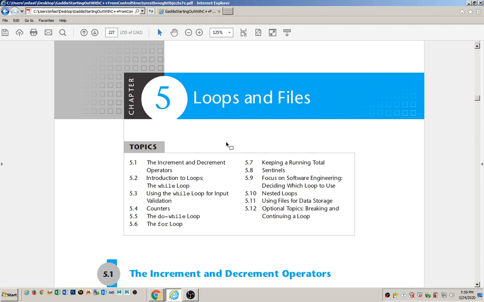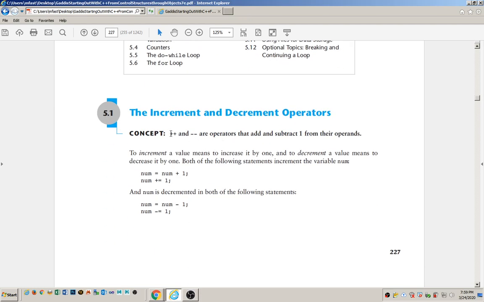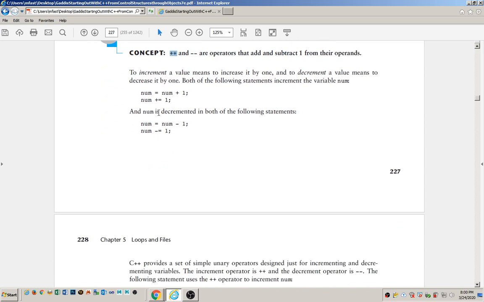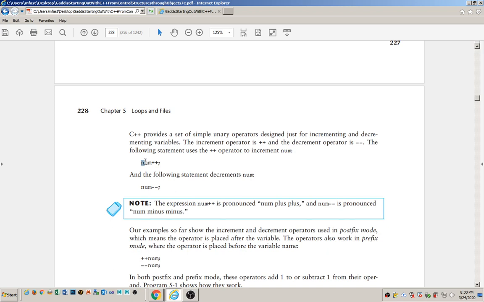Alright, to start things off, let's talk about the increment and decrement operators. This is a plus plus or minus minus that we can put next to a variable name. If num is an integer, it's going to increase the value of num by 1. If we use minus minus, it's going to decrease it by 1. Now you'll notice that you can put the increment or the decrement operators either in front or behind a variable name. And that doesn't really have a big difference if it's not being used with anything else.